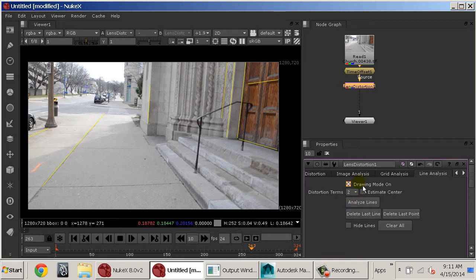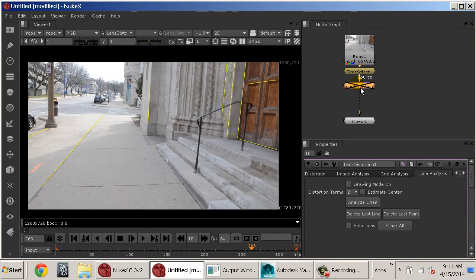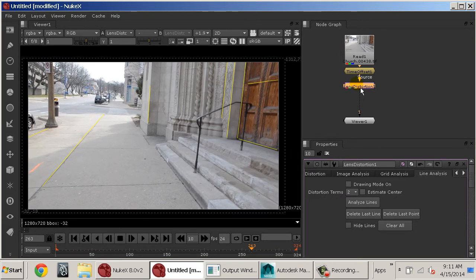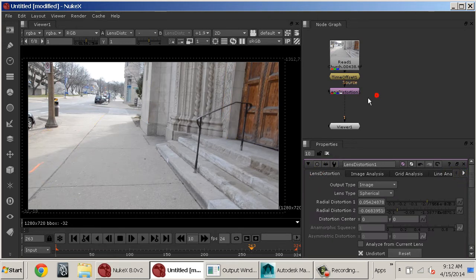So now that we have that, we'll turn drawing mode off. And we'll say analyze lines. And now we're undistorted. So here is our distorted image. There's undistorted. Okay, so you can see that amount of distortion there. Okay, so now that we have this undistorted, we can take this and write this out.